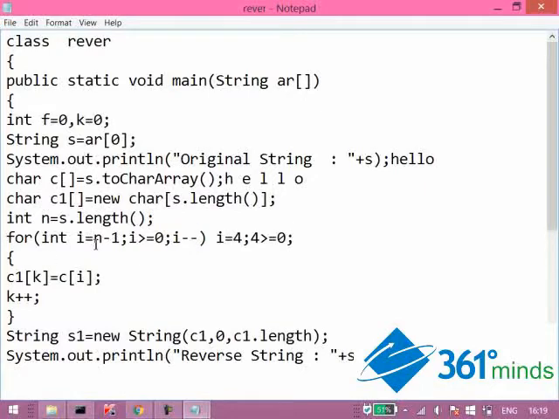Now what I am trying to do is, once it reads the first character, this is in the 4th index, since 4 is greater than 0, and now c1 of k, the k value is 0 over here, so c1 of 0 will be c of i. What is the value of i? 4, and the character at index 4 over here is O, therefore c1 of the first position k will be 0, O, and therefore the first letter will be O over here. And then I am going to increment k++, which means I'll come to the next position.